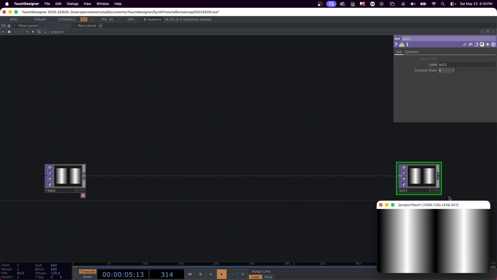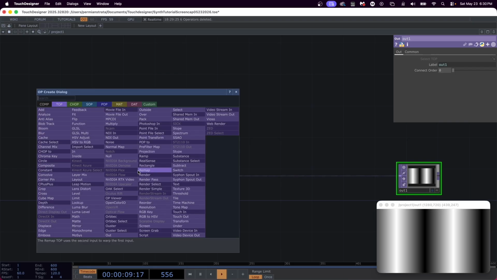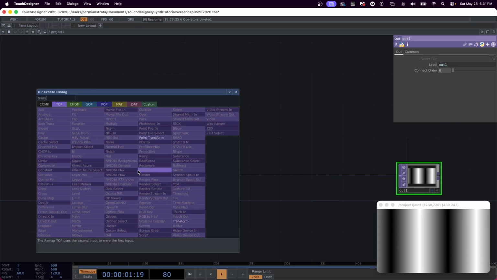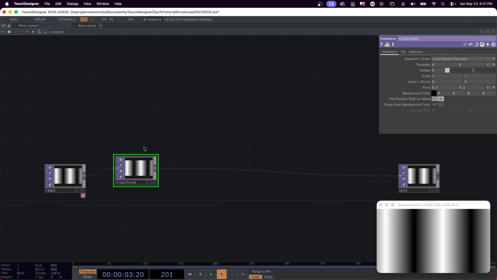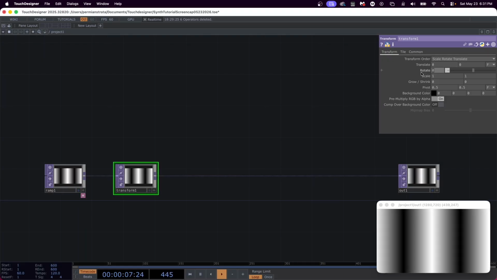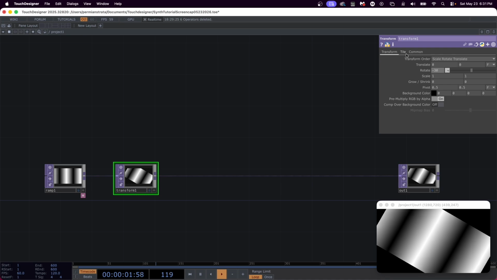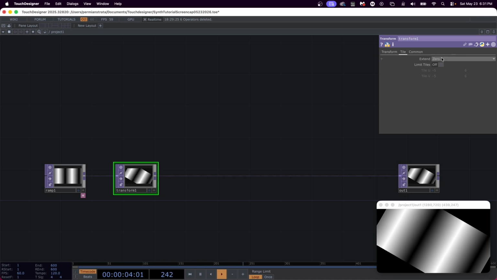Right-click on the wire between ramp 1 and out 1, and select Insert Operator. Type or click Transform. Set Rotate to -30. Rotating the image -30 degrees like this leaves some blank space in the frame. To fill the space, click on the Tile tab and set Extend to Repeat.